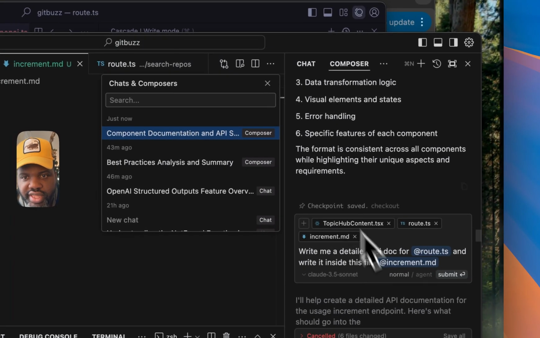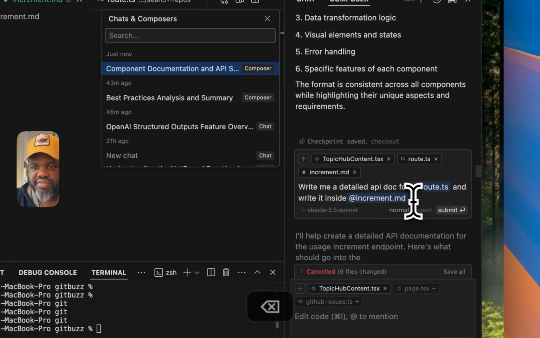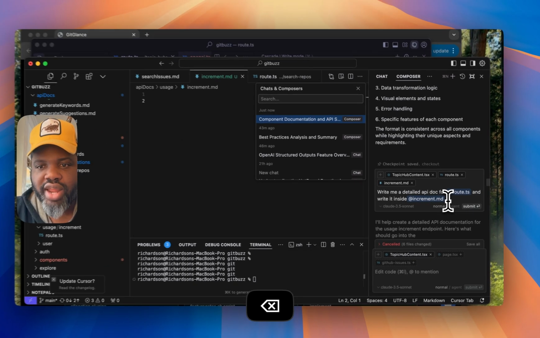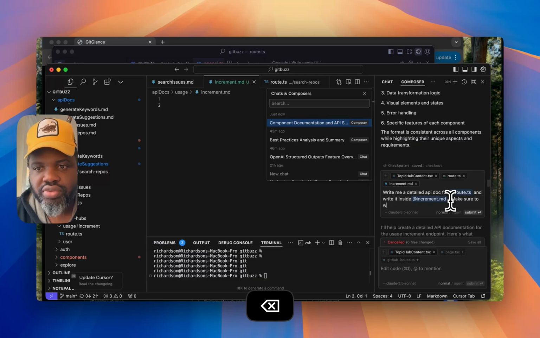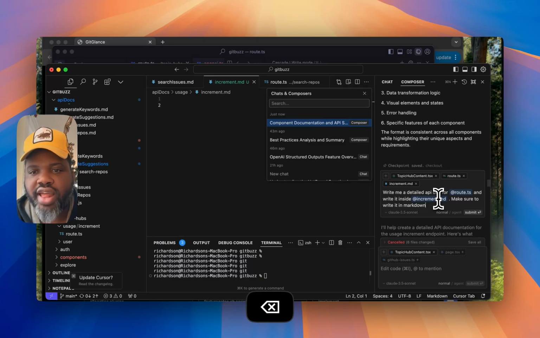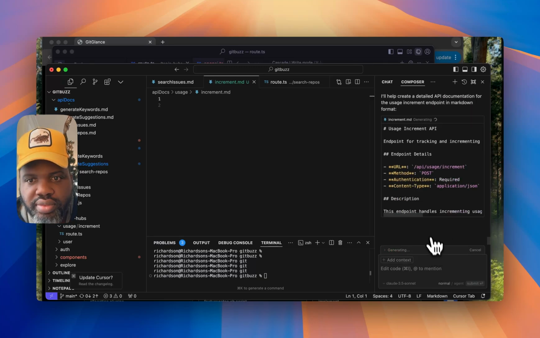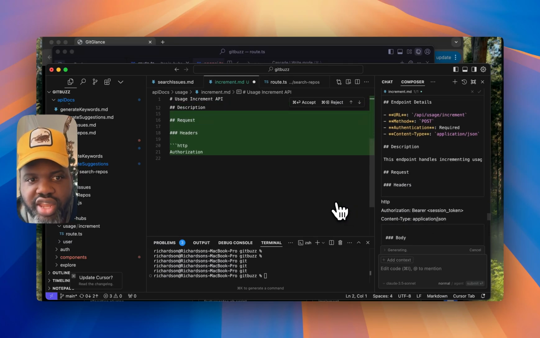Oh, right here, perfect. I say write me a detailed API doc for write.ts, write it inside increment.md, and I'm just going to specify to write it in Markdown. Make sure to write it in Markdown. It should know already, but I'm just adding that extra to make sure that when you generate code for it, it's all in Markdown in a single file. Yes, it looks like it's getting truncated for some reason.